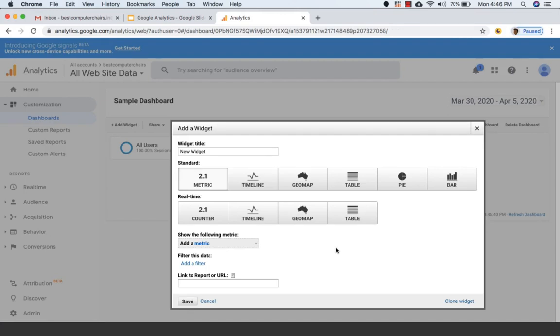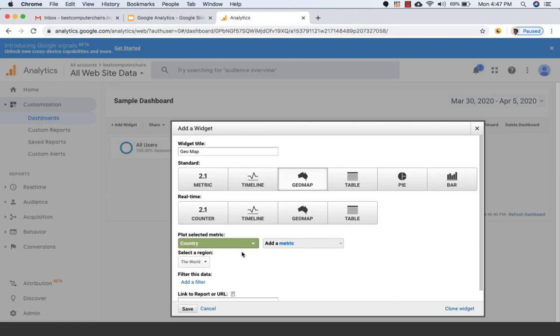Here you can give a widget title. So let's say geo map. There are different types of reports available here and different types of charts and graphs. So I will click on geo map. I want to know where people are visiting my website from.